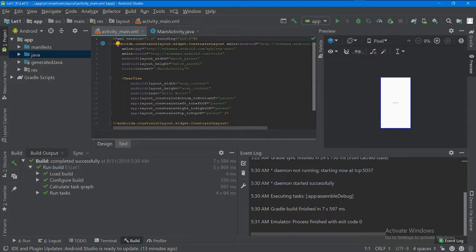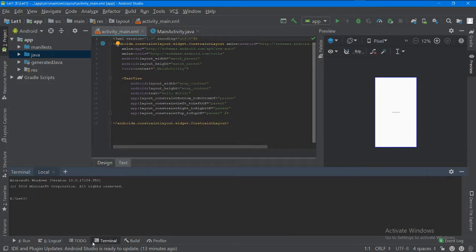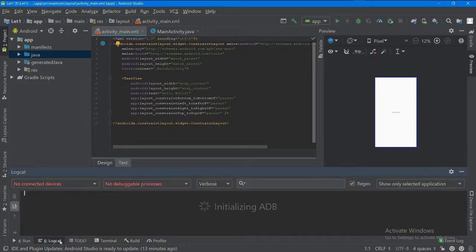The event log tells you what is happening in your emulator. There is a daemon started successfully. Emulator process finished with exit code 0. Gradle build finished in 7 seconds, it shows how long it takes. So it is green. There is also a terminal. We can use logcat, run, and a lot of options there.